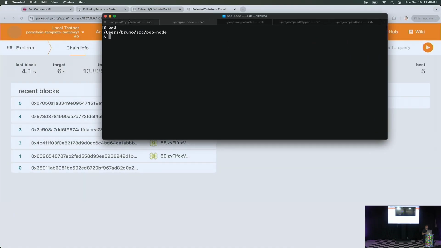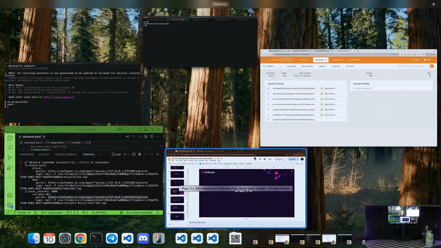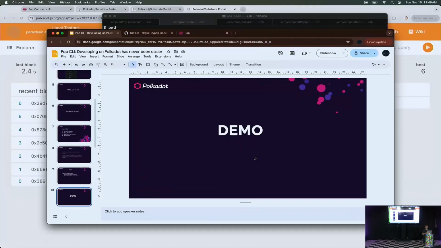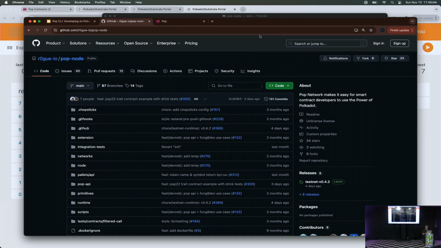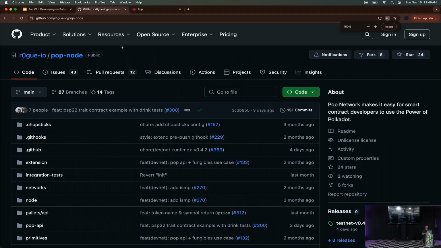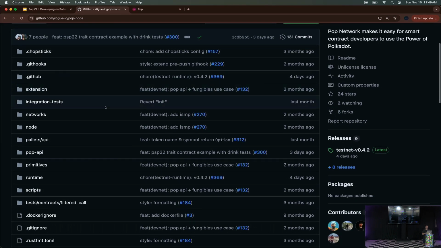So Pop Network is a parachain, right? Pop Network is a parachain. It's got a GitHub repo. That's the Pop Network GitHub repo. Pop node, you can see it's a parachain. It's got a node folder. It's got a runtime folder, right?